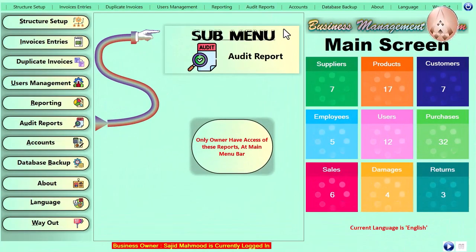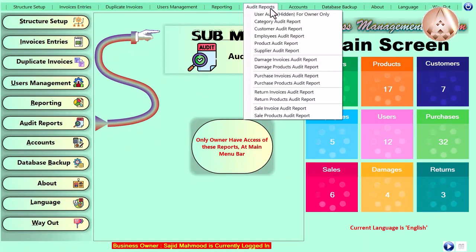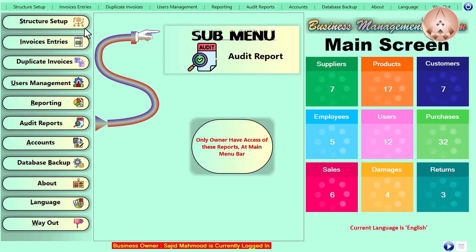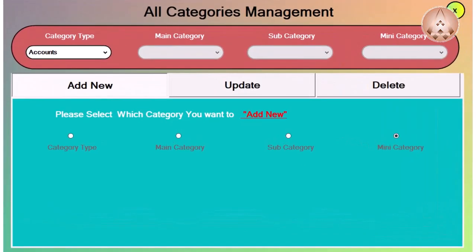So let's go to the next menu in audit reports, which is category audit reports. It means that it's regarding categories. So let's go to the category first, then we will come here again. If you watched this video since the beginning, then you already know that in the explanation of the categories management functionality, I added the city Islamabad in the capital territory of Pakistan. So let's check it.